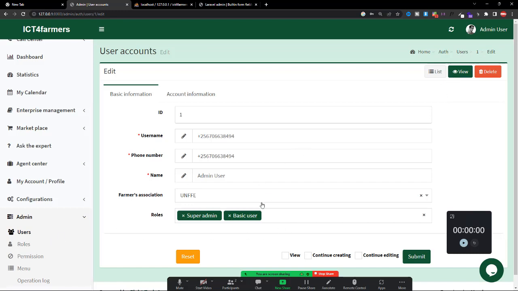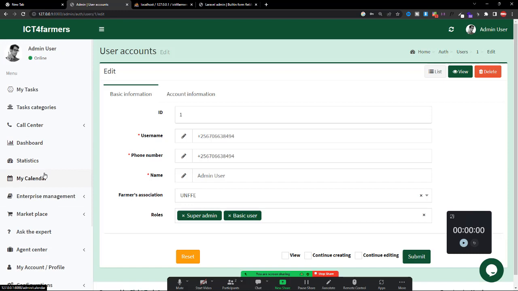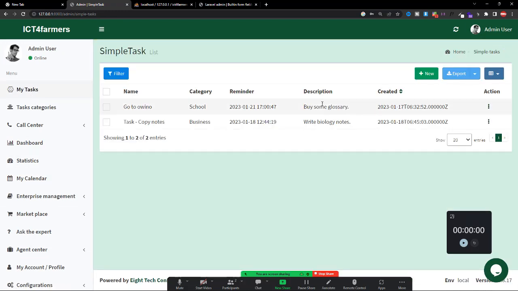As you can see, I can assign multiple roles to the user. Now assume that I don't want a user to see this. I don't want an admin to see the details or the description of a certain task. How can I do that? Those are very, very important things, and that's where we are going.